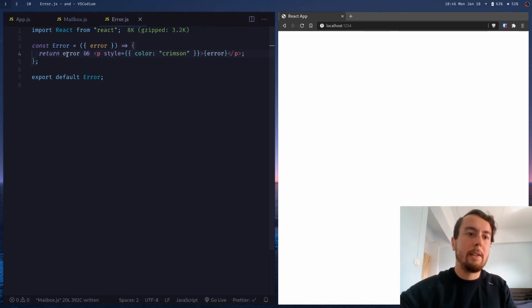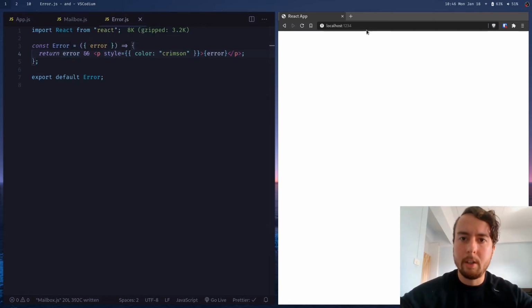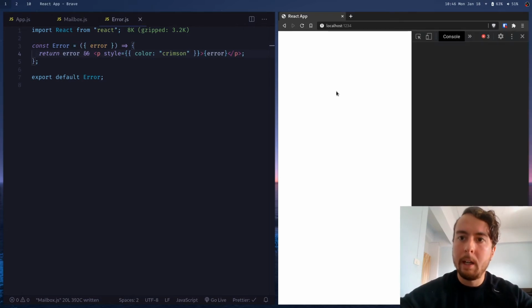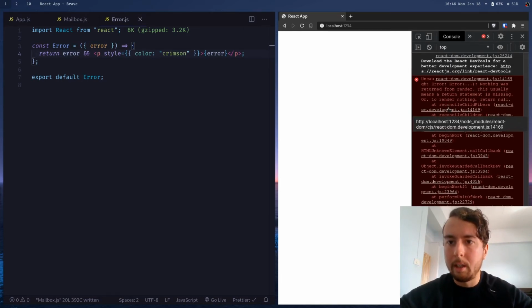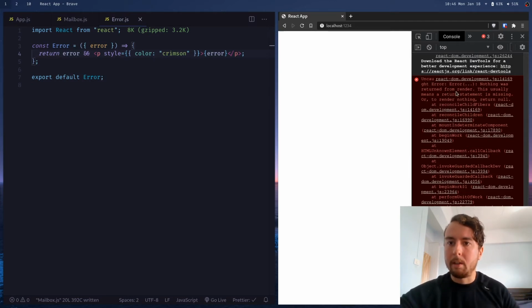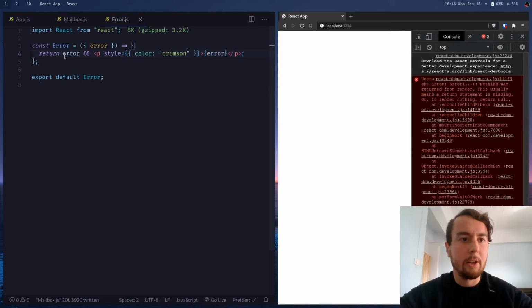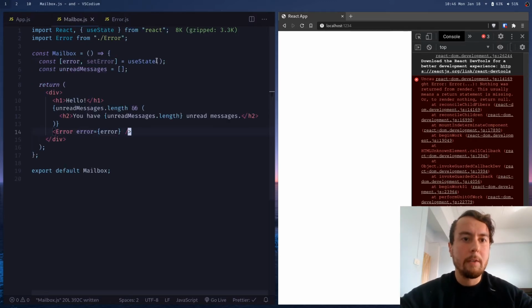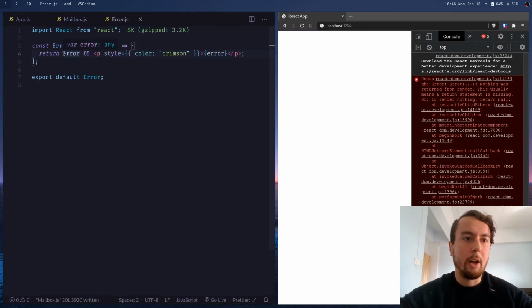The way this is set up, it's a conditional, so if we do have an error, then display the error message. But as you can see over here, there's actually nothing on the page right now. And if we open up the console, there is an error saying that nothing returned from the render. This is because the error here is actually undefined. Whenever you initialize useState with nothing, it defaults to undefined. So we're returning undefined, and that is not allowed in React. If you want to return nothing, it has to be null.